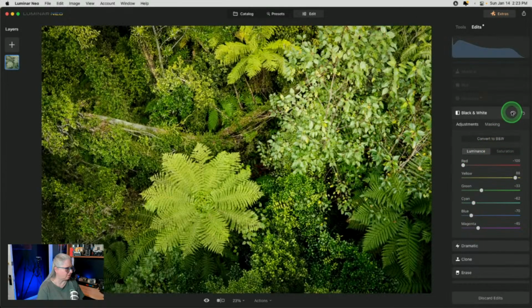So in creating that contrast using the color tools, when I get to the black and white tool, now I have more color to work with for the sliders. Sometimes it even might look a little bit oversaturated when I get here, but because we're changing it to black and white, it doesn't matter.